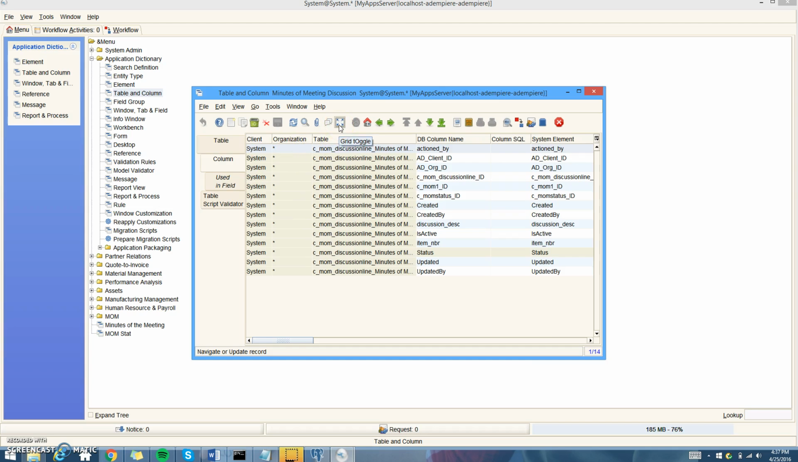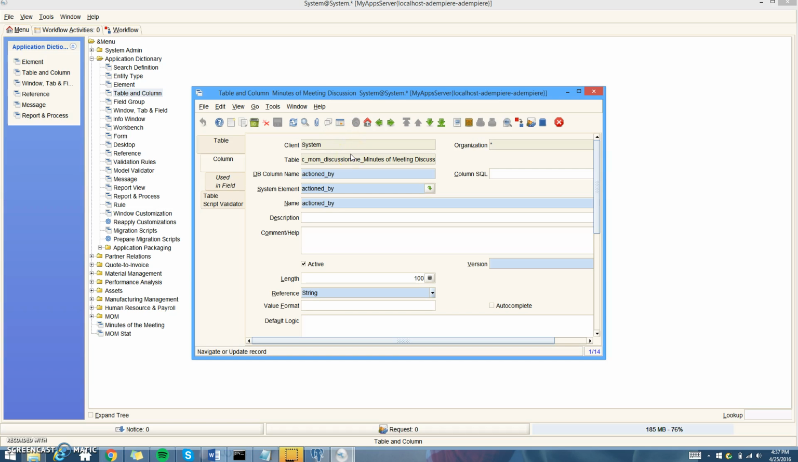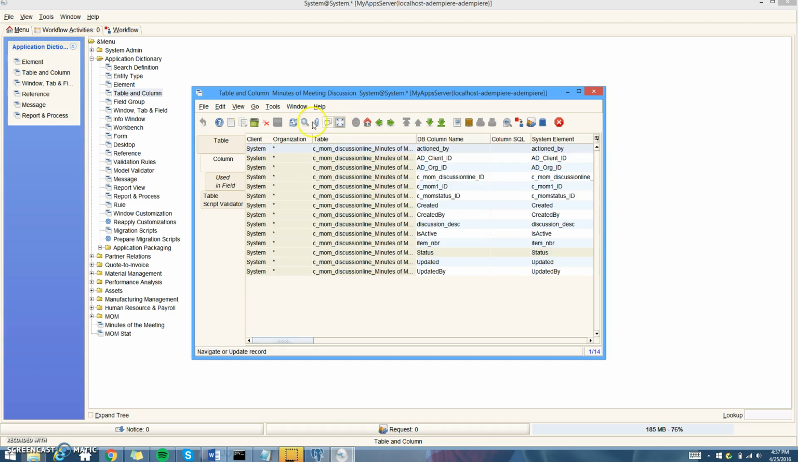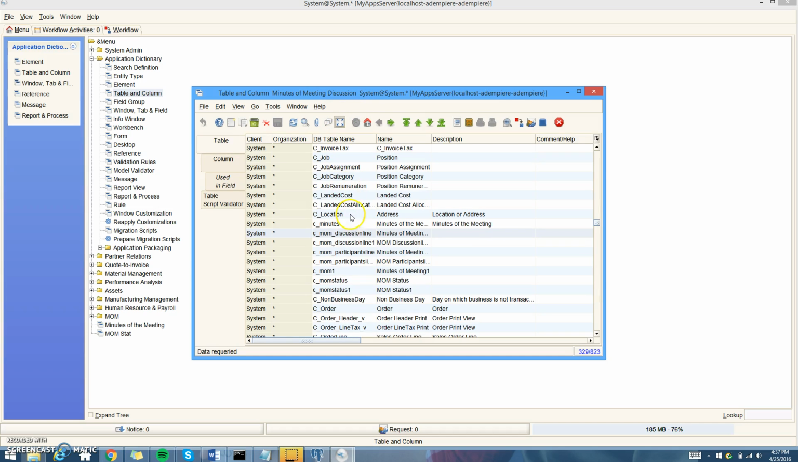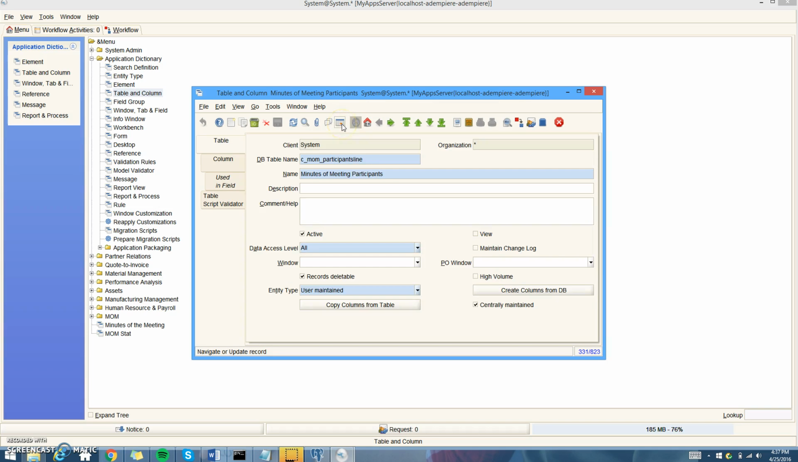So then you're going to need to create a new one for your participants line table. So I'll bring mine up that I have, but again you're going to need to make a new one. And here's mine, and of course just make sure that your database table name matches the one that you used in Postgres, which should be this exactly, and then just name it minutes of meeting participants, and then make sure that this is all, as we have done with every previous table and column that we have created.